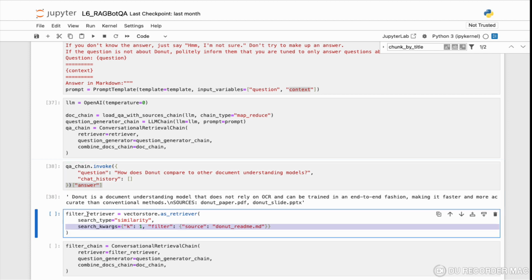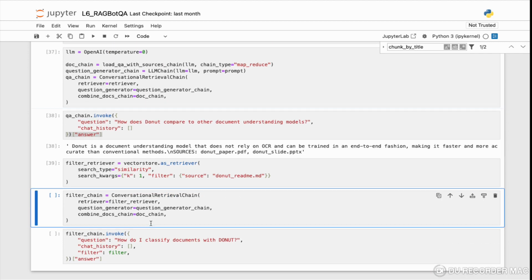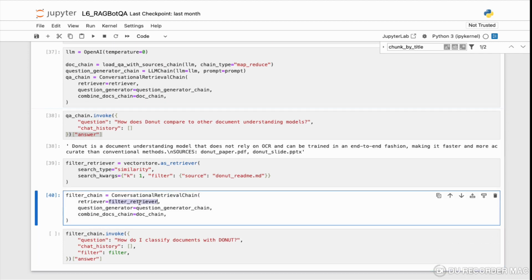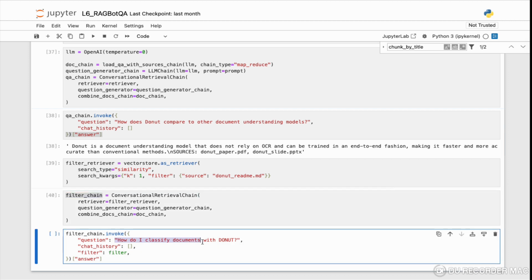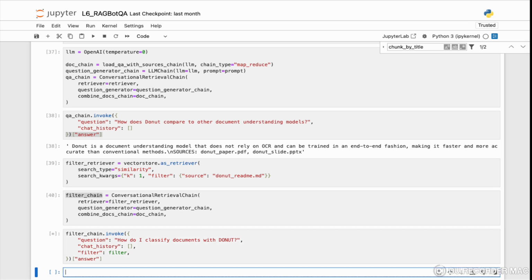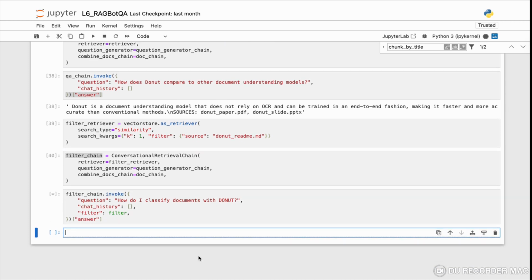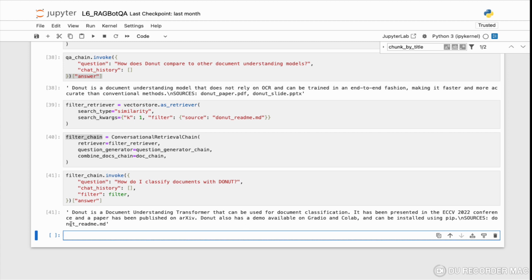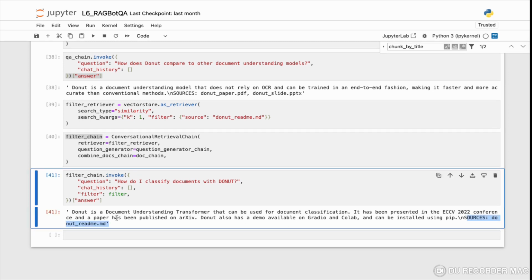Now we are also creating a filter on the retriever part, and we are saying just stick to the markdown file to answer. So let's run this again. There is now the new retriever which we are going to use, and this remains the same, and this also remains the same. Once this filter chain is created, we can now invoke it. How do I classify documents with Donut? It should stick to the markdown file as the source to get the answer. We can see in the sources it is using just the markdown file, and Donut is a document understanding model used for document classification.